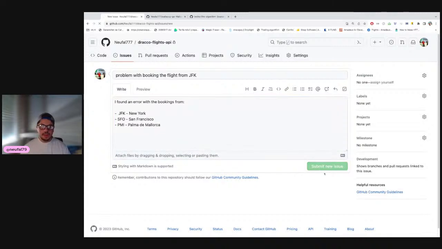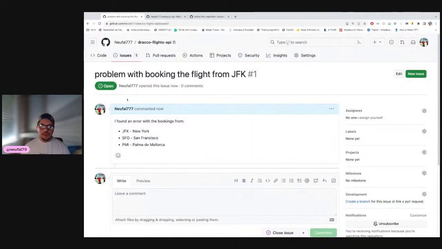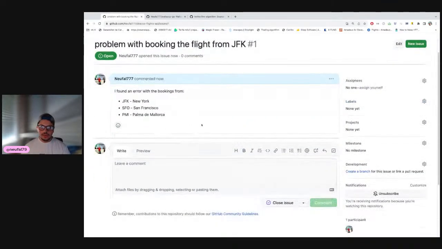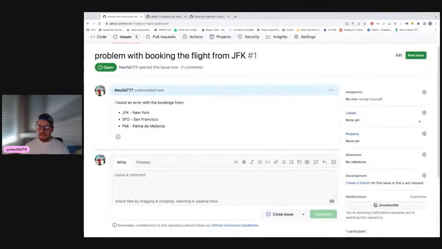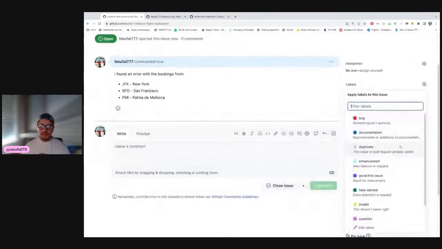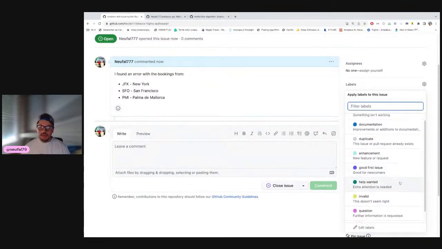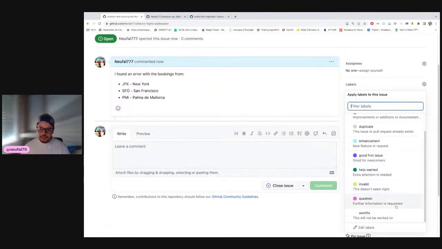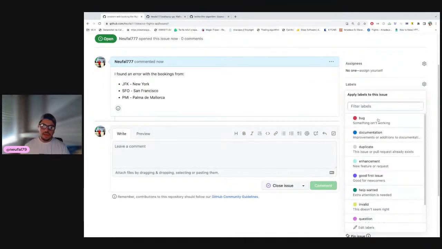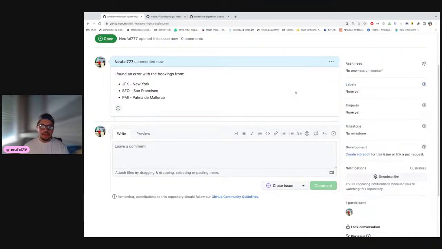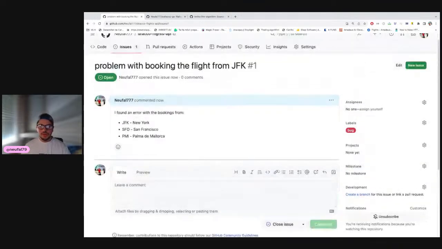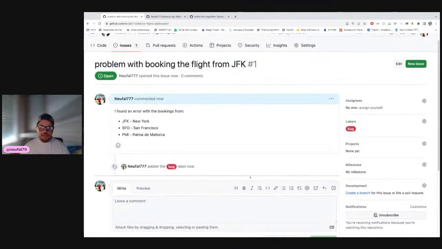Okay, submit an issue. Here you can tag the issues with the labels and say, okay, it's a documentation issue, it's a duplicate, enhancement, WordPress issue, invalid, question, or whatever. Let's say it's a bug, okay? Because basically it's a bug, it doesn't allow people to do whatever.